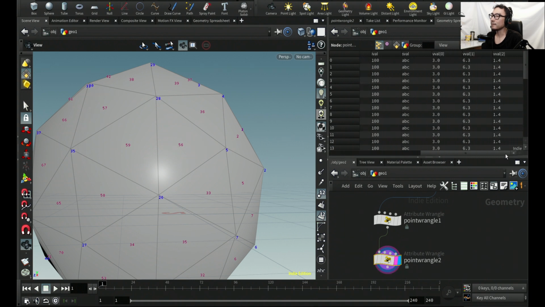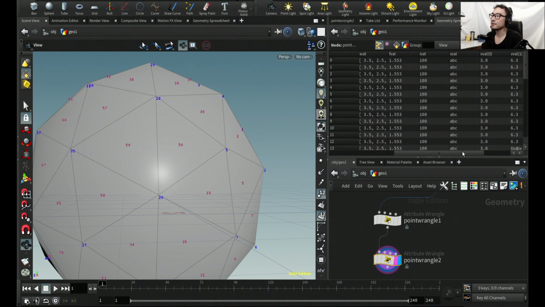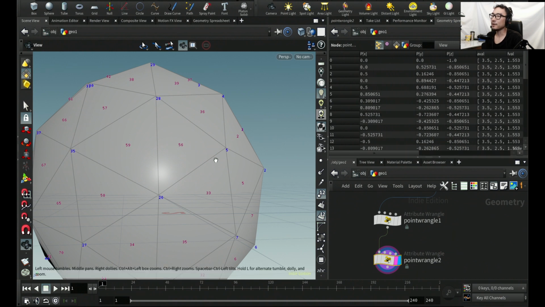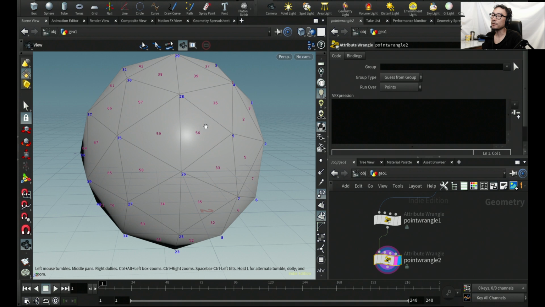So from there, what you want to do is to access one of the attributes which is stored in each point and use that information for some purpose. So let's try to do that. In this case, I'm going to access a float attribute value and use that to move each point in the X direction by that value.